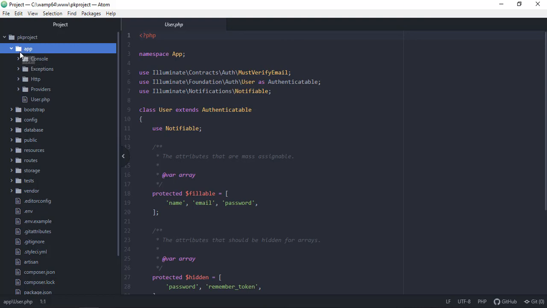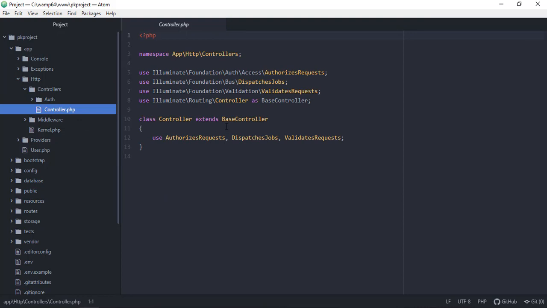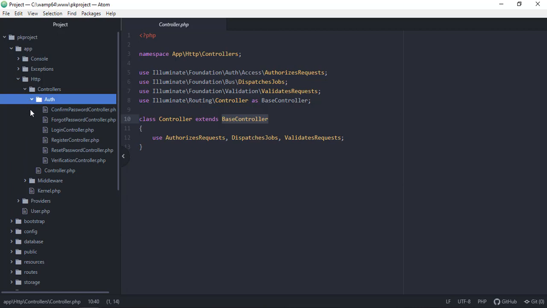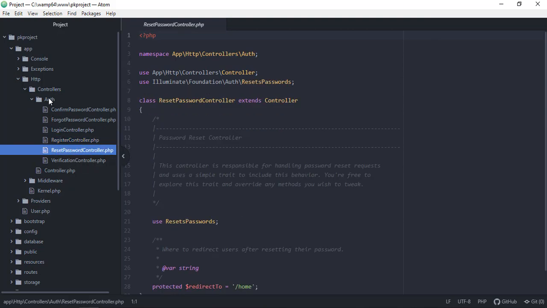And also, if you try to open up the app folder and under HTTP and then controllers, here we can see the base controller.php, which is extending the base controller, and all the methods and functions of this base controller, we can use in our controller files. And also, Laravel creates a folder for the other controllers, such as the login controller, register controller, and reset password controller. So all of these controllers, we can use readily if we enable the auth for our project.